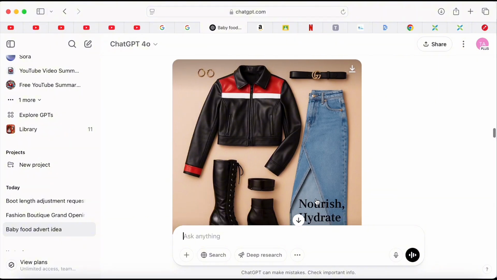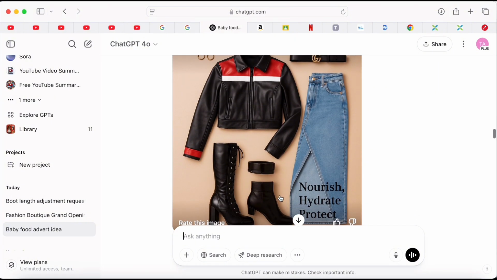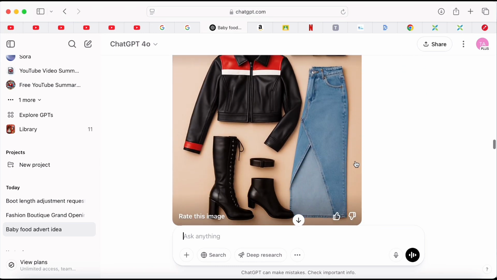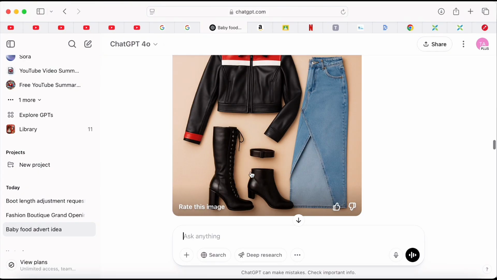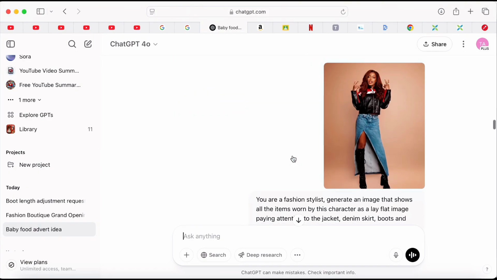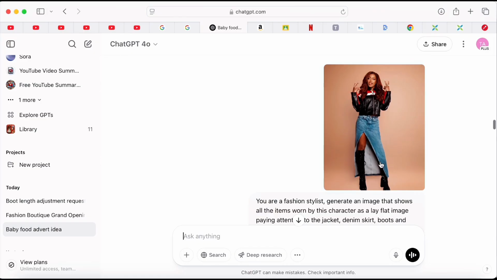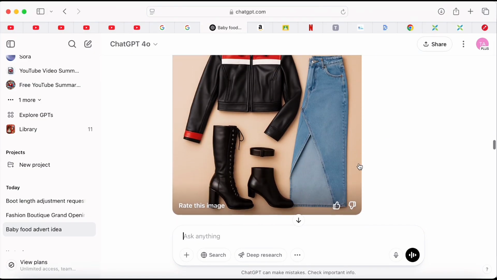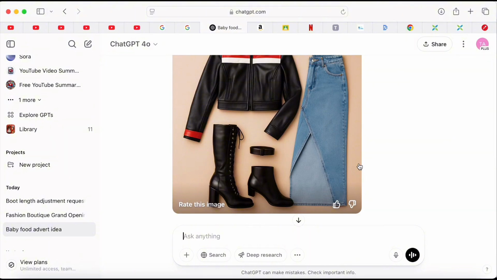This is so cute, okay? But the only issue was these boots were not complete, and then I had this text from the previous image: nourish, hydrate, and protect. So I told it, remove the text from the skirt, and this is what it came out with. So with this boot not being complete, I think it's because of the way the skirt was worn, because the skirt kind of covers a little bit. So if your business is fashion, you want to make sure that the way you take the photos are really clear, so ChatGPT can really give you exactly what you want.